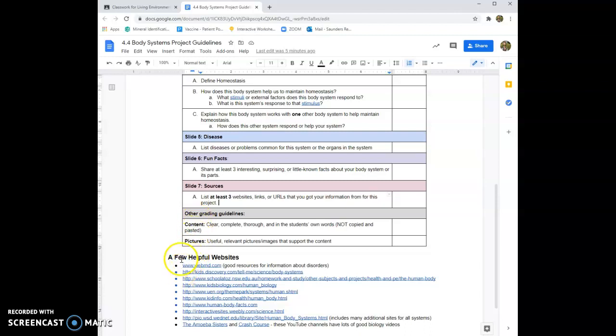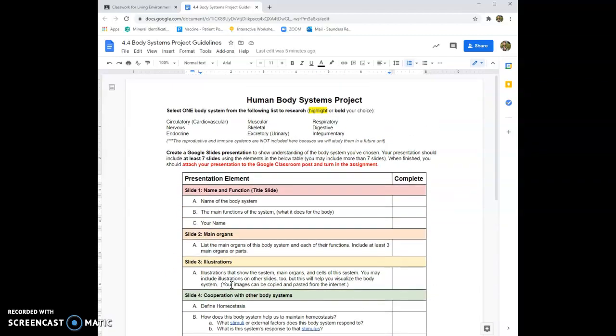And then last but not least, of course, we've included a few helpful websites for you to get you started. You don't have to use only these, but you can start with these if you're not sure where to start. So that's everything that needs to be included.